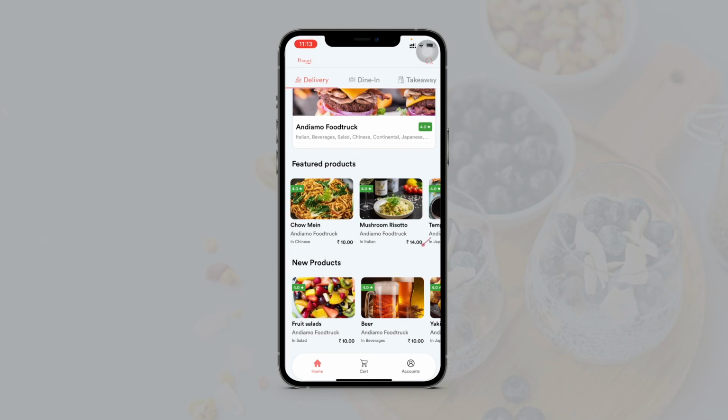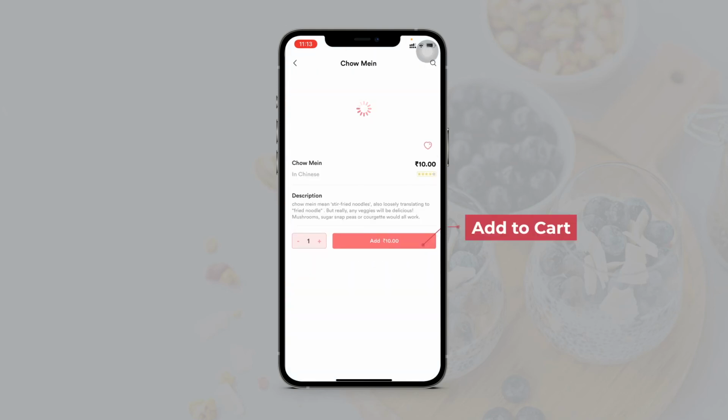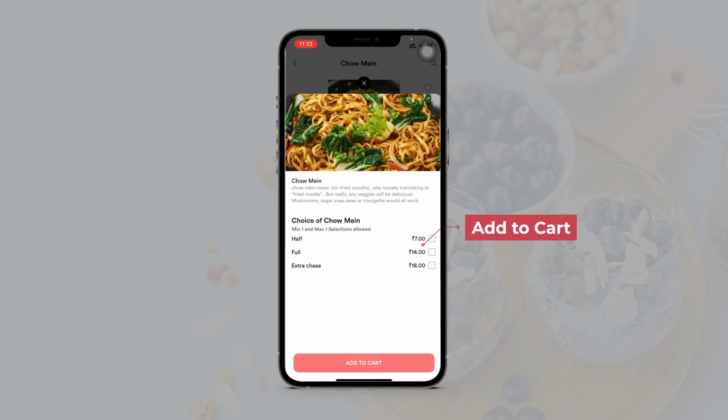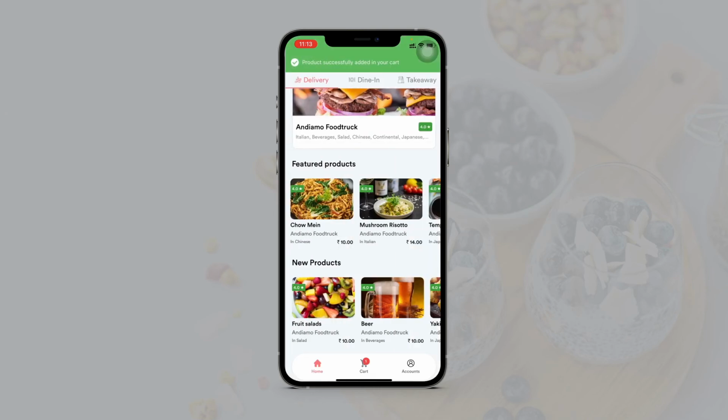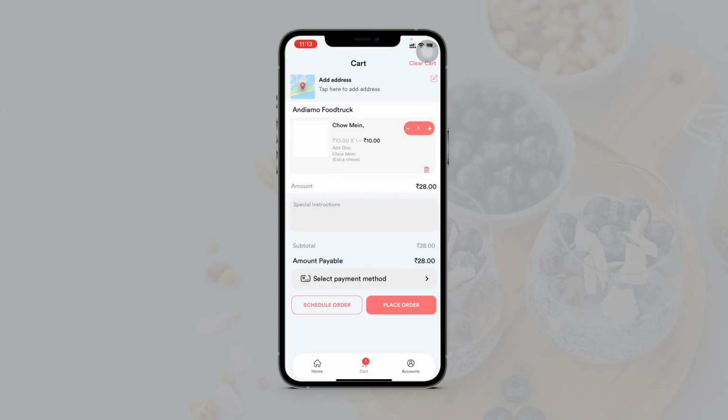Suppose you want to order chow mein, so add this to your cart, select the order quantity, whether you want it half, full or with extra cheese. Let's click on add to cart. So you can see the product has been successfully added to the cart. In the cart section you can add the delivery address. You can see the booking details, such as the total order amount.